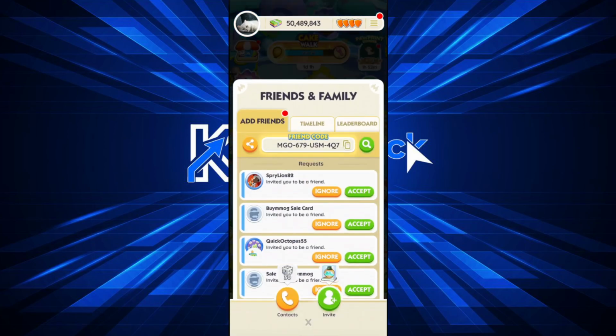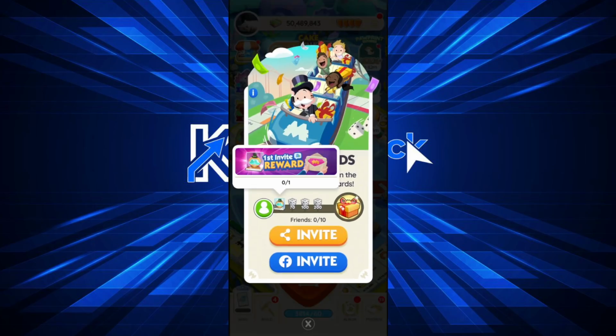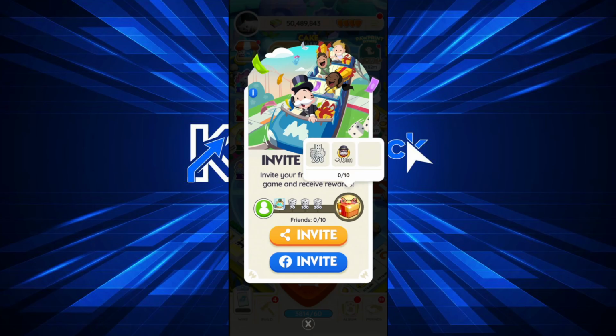Now, in here, you want to go and choose the invite button I see at the very center bottom of your screen. So once you do click on it, you'll see two options. So you have invite via Facebook and invite through a link. So you want to go and click on the invite. That's the orange button here. Let's go and just click on invite.